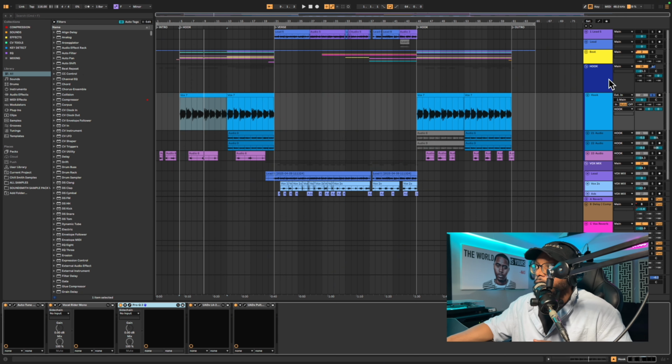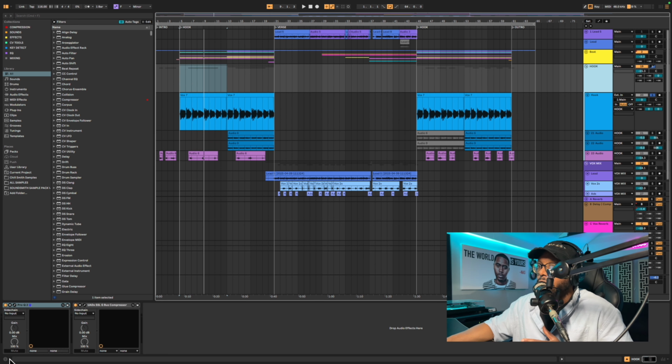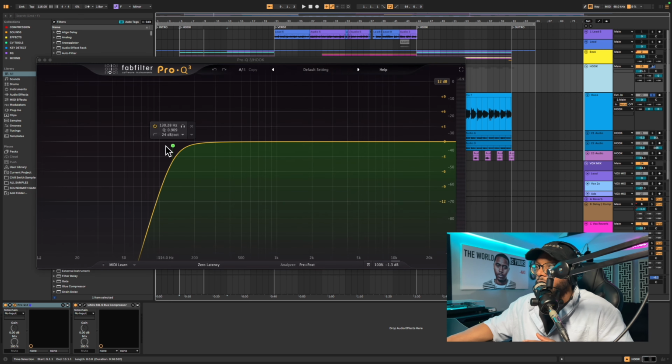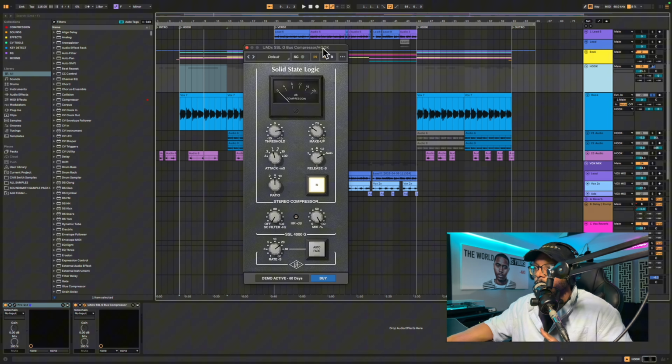And then on this grouped track, everything related to the hook is inside of here. And on this track, I have another EQ to kind of roll off those bass frequencies again. And here I have the Universal Audio SSL G-Bus compressor. I don't want to go crazy with compression, just some light compression to kind of glue things together.